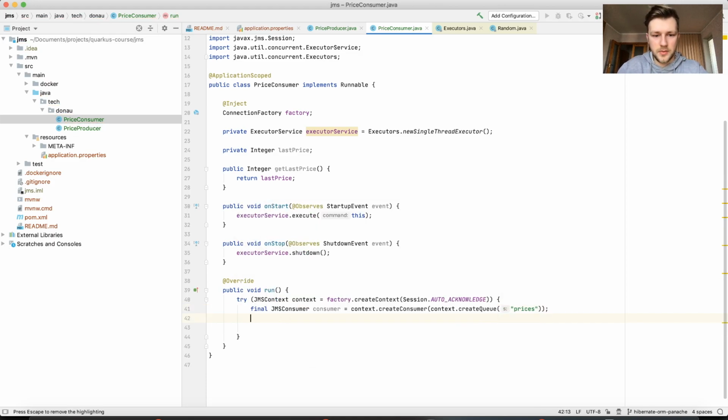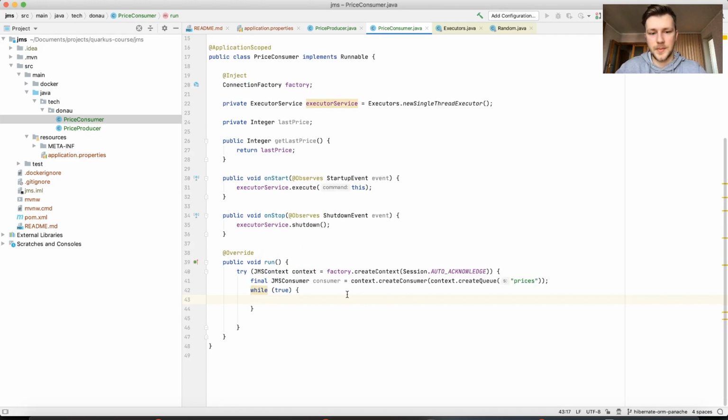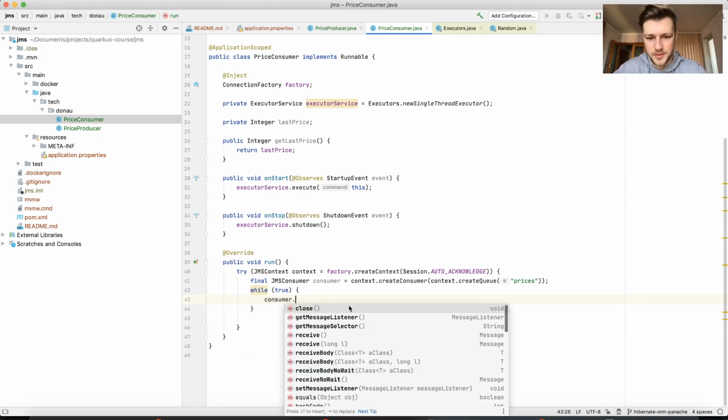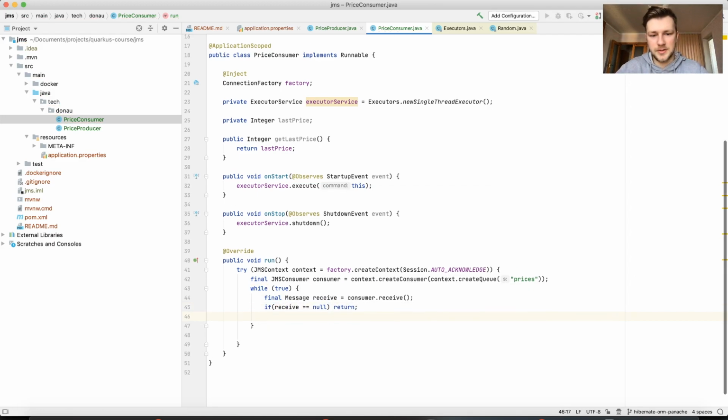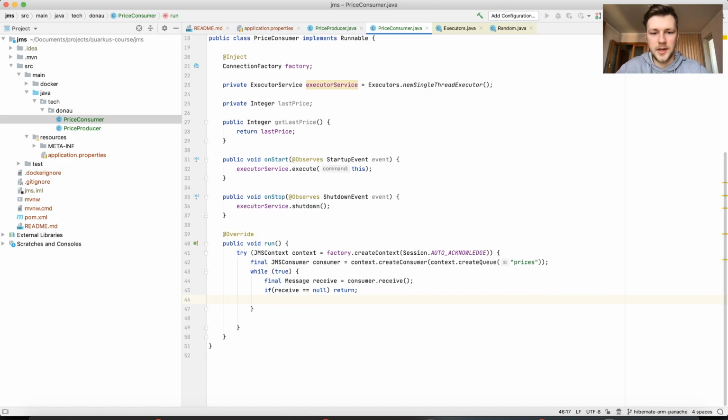So now we can create a while true to consume the messages. So now we can just call the consumer receive, right? So we'll have a message. If the message is null, if receive equals null, we can return. After that we just get the price. So we can receive get body, and this class will be a String because we send a String class like this. So this will throw an exception probably, of course.